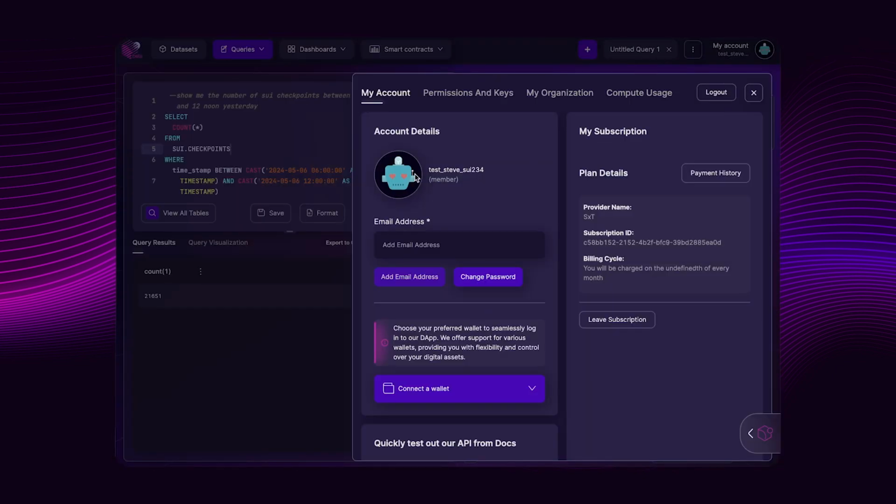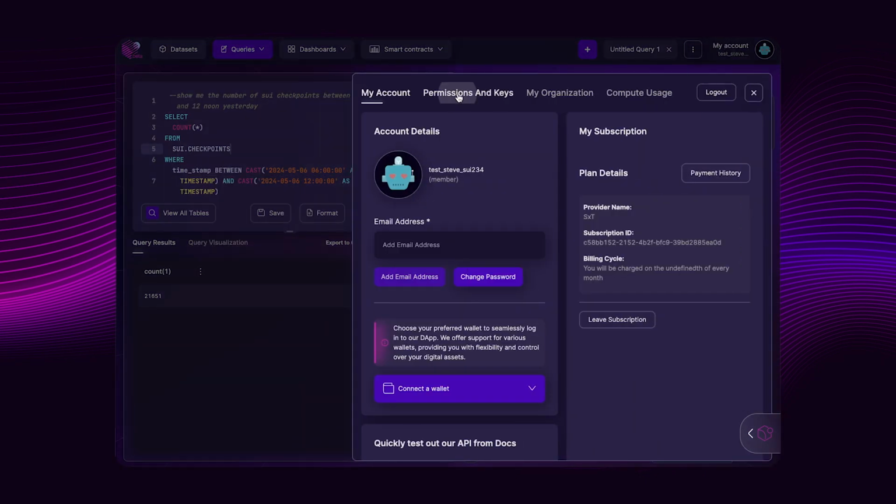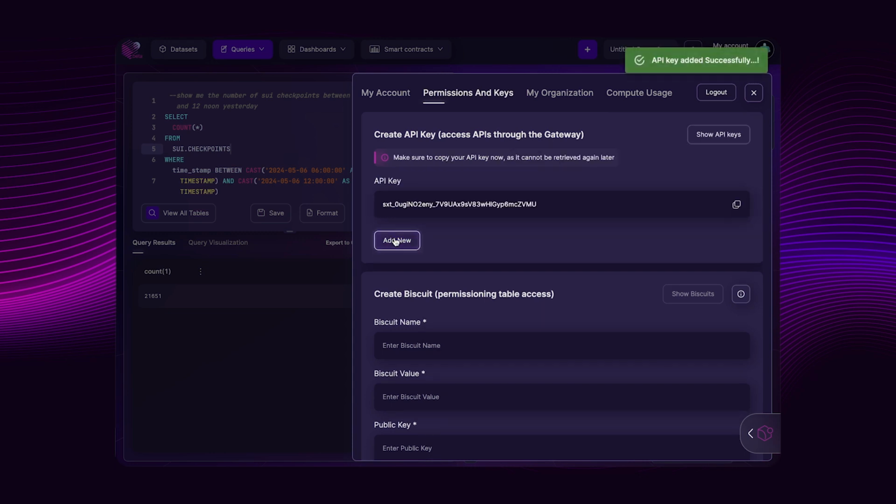All right, let's log in a different way. I'm still here on my account in the upper right-hand corner. I can also go to permissions and keys, and on top here, you'll see create API key. Let's create one for the SWE hackathon key. And so this generated a very traditional API key, and I'm going to copy that just like any other API key.